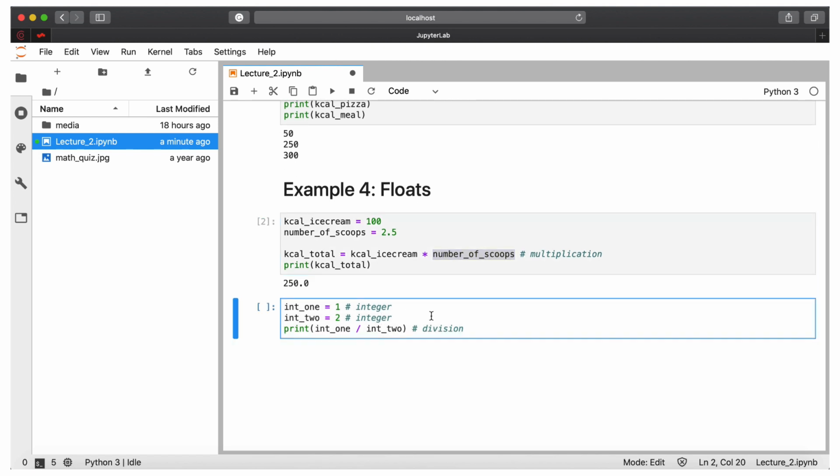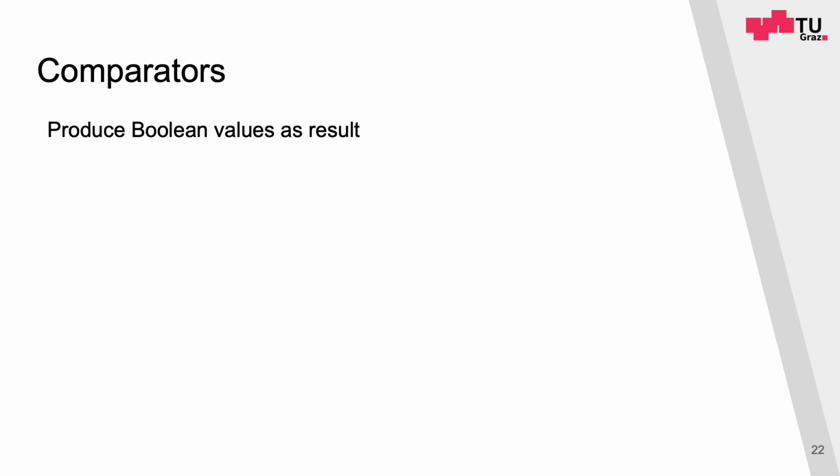And in this last example, I again define 2 variables holding integer values, so natural numbers. If I divide them and print it out, you can see that the value automatically got converted to a floating point number. So now we know how we can declare variables and how we apply basic operators on them.